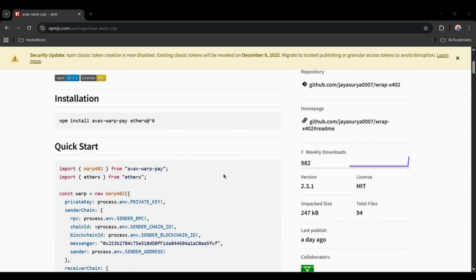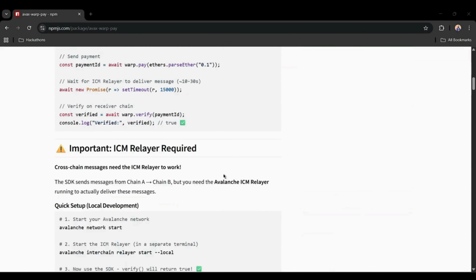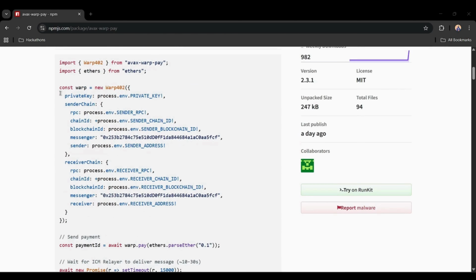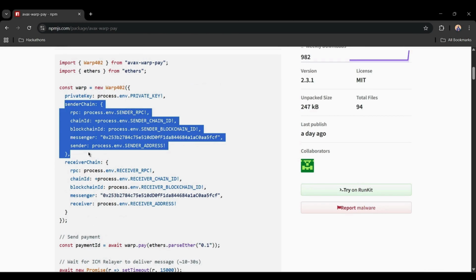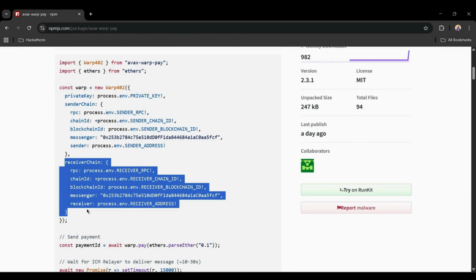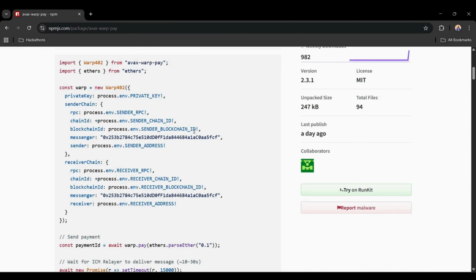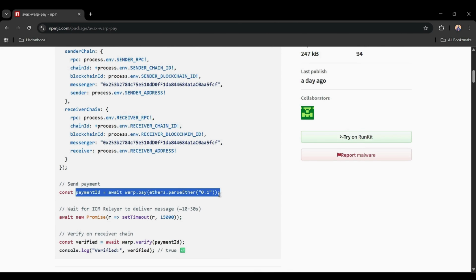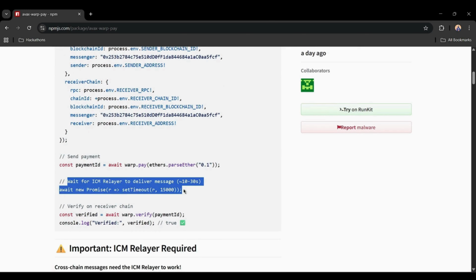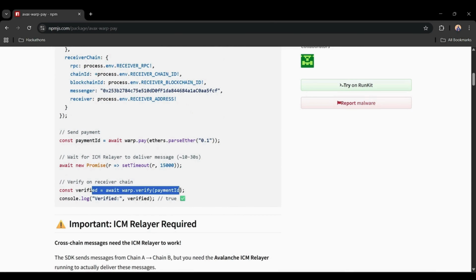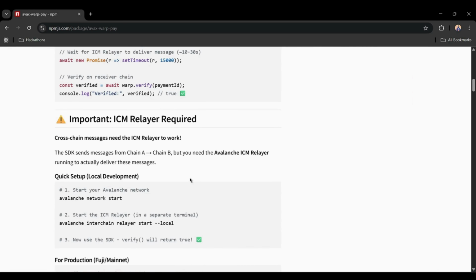Let's see how to initialize our WARP SDK. Initially we have to set up the sender chain and the receiver chain by giving the RPC URL, chain ID, blockchain ID, and the source and destination address that we are planning to teleport the assets. After that, we have to set up the payment ID, which will be used to verify the payment at the receiver chain.